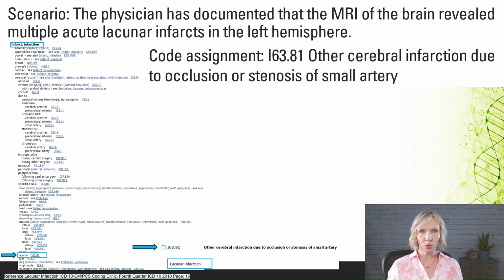In this case, the stroke was identified specifically as a lacunar infarction, which will guide code assignment. Lacunar infarcts are small cerebral infarctions in the deep cerebral white matter, basal ganglia, or pons. These types of infarcts are believed to occur when a small perforating artery supplying blood to the subcortical regions of the brain becomes blocked. Lacunar infarcts make up about 1/4 of all ischemic strokes.